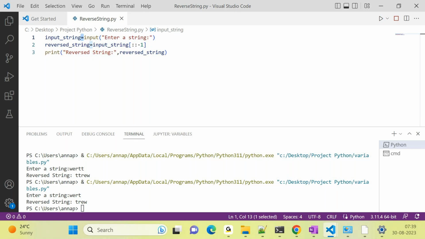And then we are using a different variable name called reversed string, and we are slicing it, which is reversing it and saving it into reversed string. Here I'm printing the output. This is my message, reversed string, and then I'm just calling this variable. So this is how it is printed.